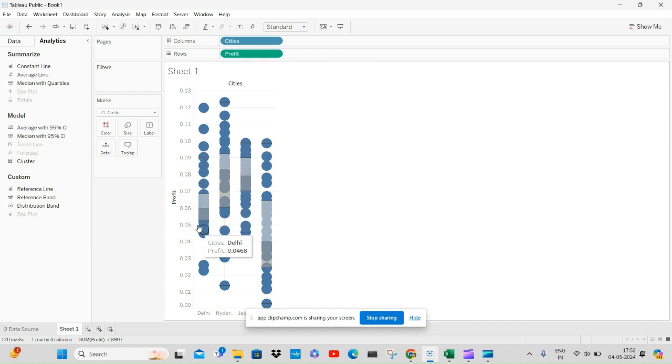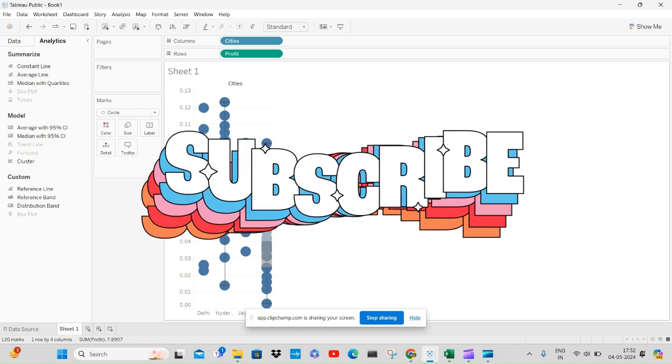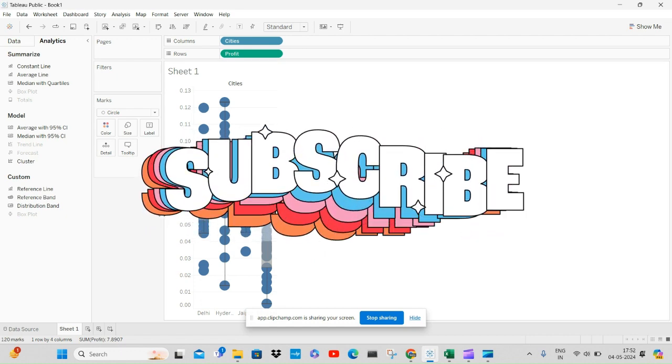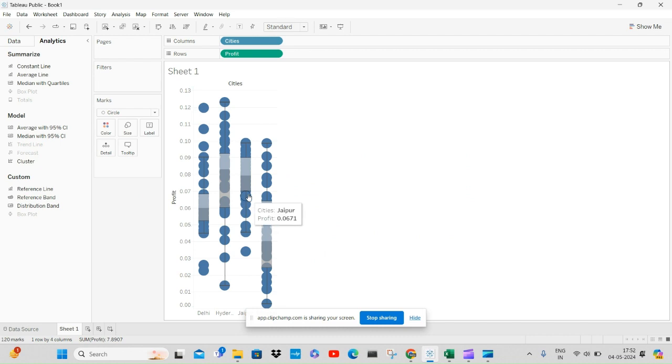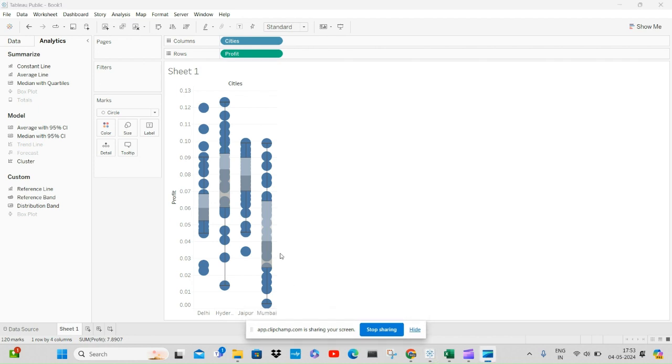In Delhi, the profit percentage lies between 5% to 8%. In Mumbai, the variation is huge. The profit margin in Hyderabad, and this is Mumbai, sorry. In Jaipur and Delhi, the profit margins are quite stable. So as a data analyst, I'd suggest my client invest in Delhi or Jaipur because the profit margins are quite stable, between 5 to 8. The variation is low in comparison to these two cities, Mumbai and Hyderabad.